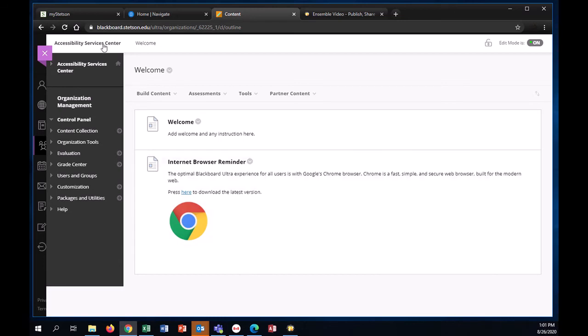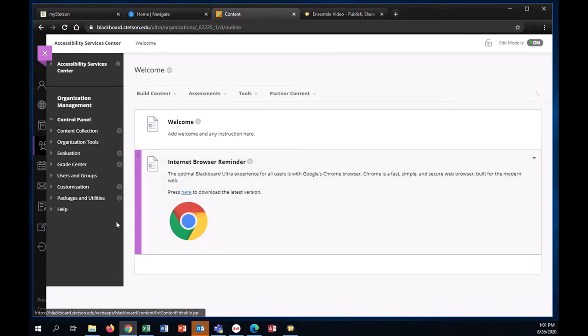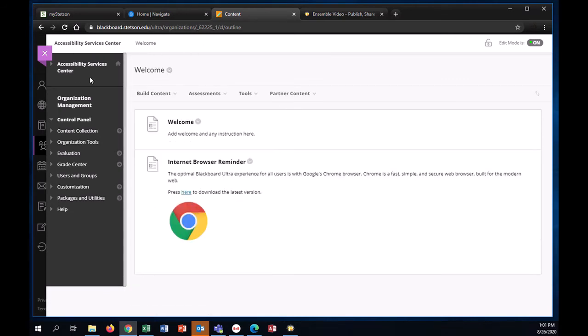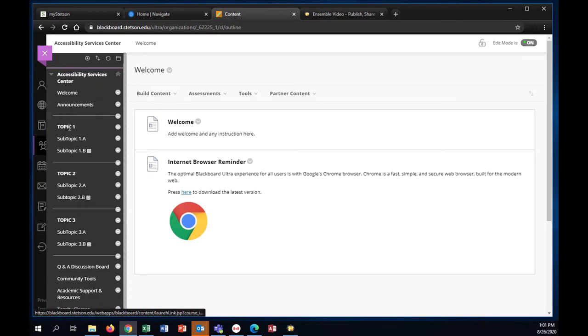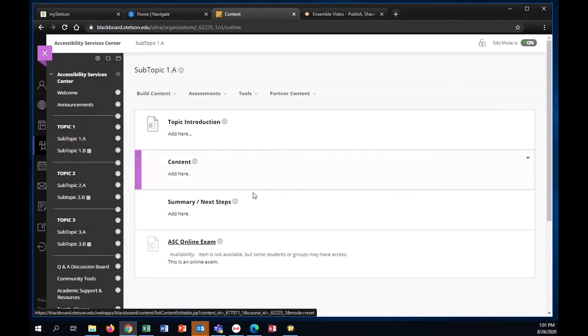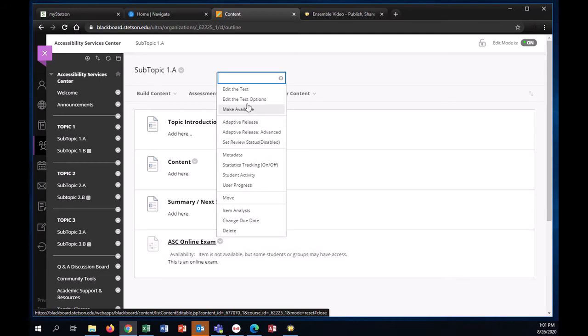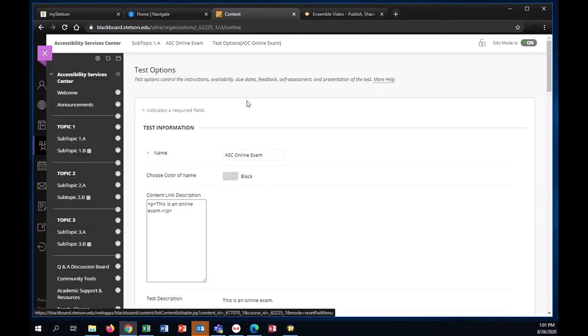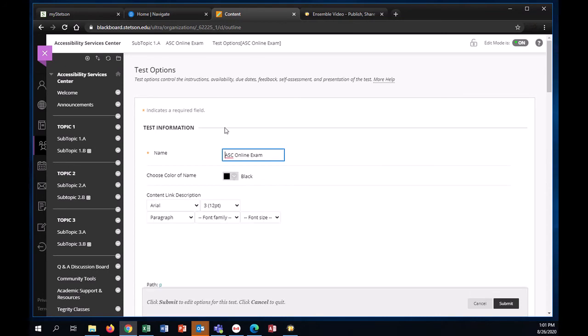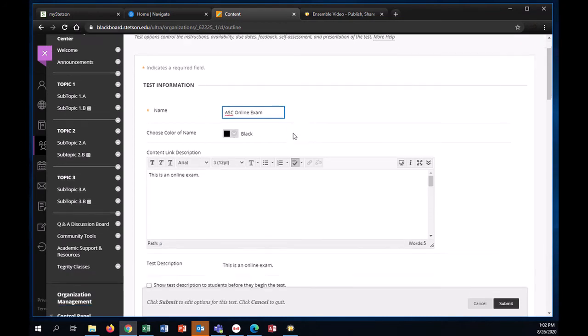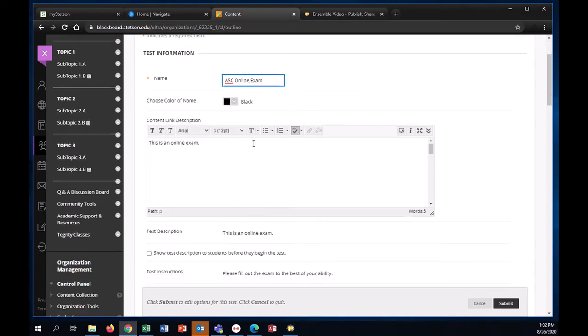Now today I've gone ahead and went to our fake Accessibility Services Center class. I'm going to go to our area where I have created a fake exam. For this next step, you're going to go to Edit the Test Options. For this, you're going to have the name and content of your own examination.